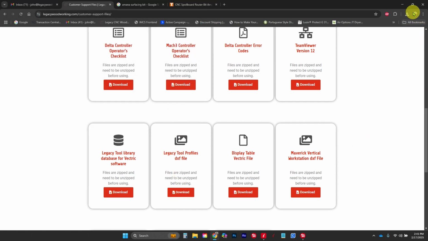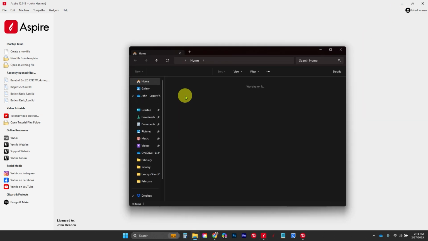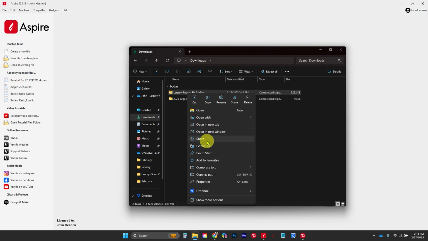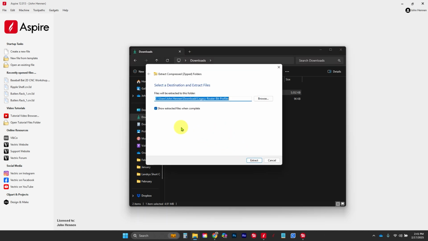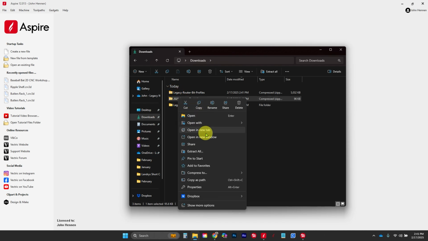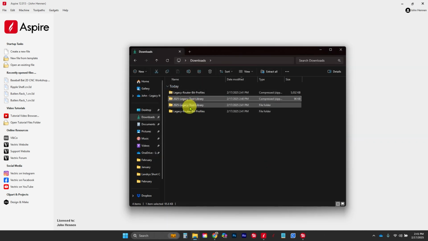All right, now we're going to minimize our internet and open up our downloads folder. So here we have both of them. Now notice that they're zipped files. That's because they're pretty big. So we're going to right click on them and just say extract. We don't need to show the files. And then let's right click on this one and extract that as well. Now we have the two things that we're looking for in the unzipped format.